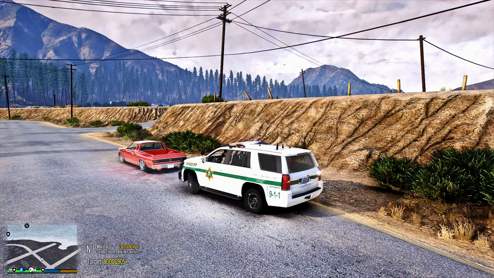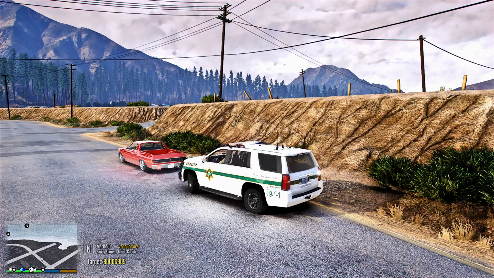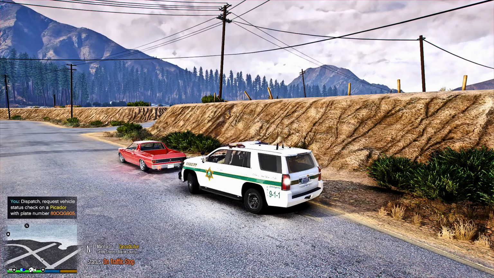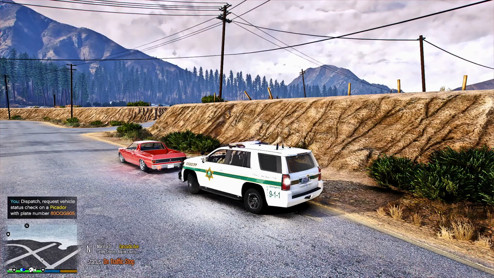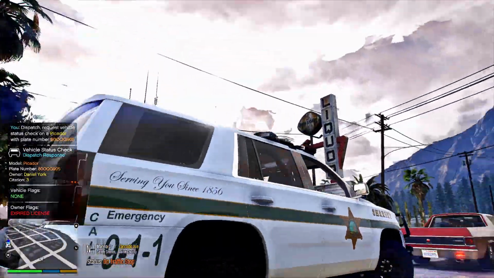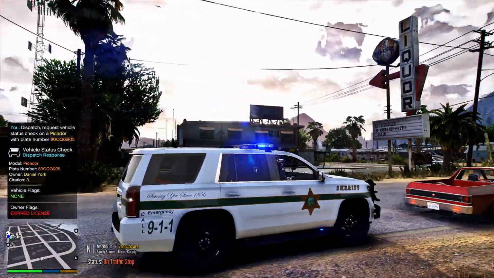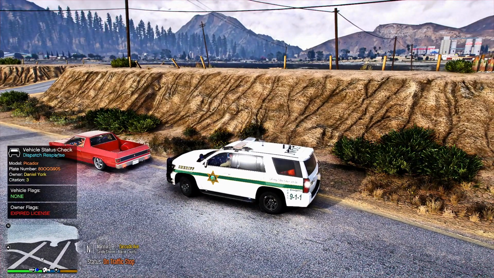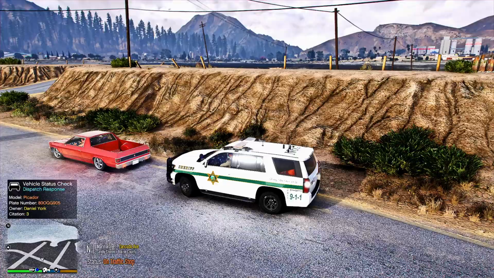Can I get a plate check? 80 Ocean Queen George 905. 10-4. Which is absolutely awesome. I absolutely love that it does that. Target vehicle license plate. Because now when you want to give a plate, you don't have to sit here and try to move your camera so you can see it. You know, you just hit your dispatch button, and it's right there.